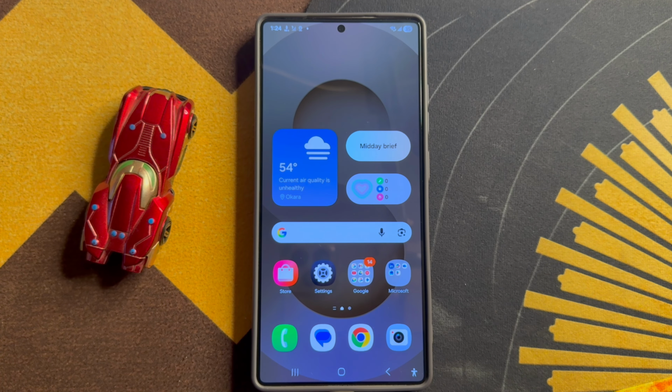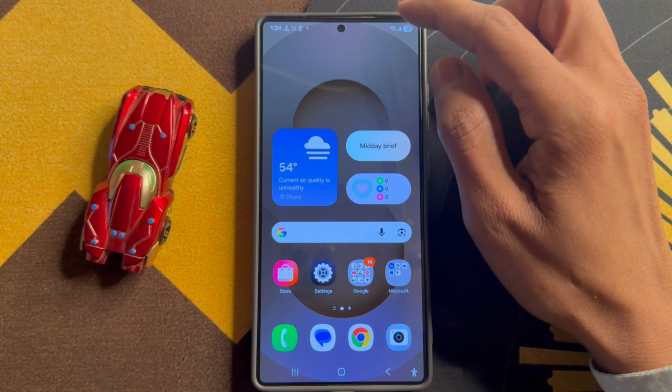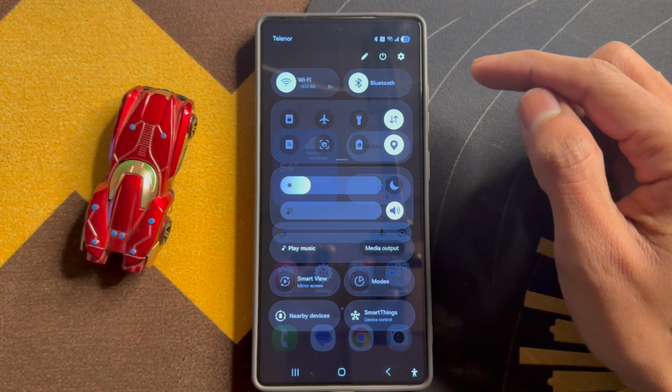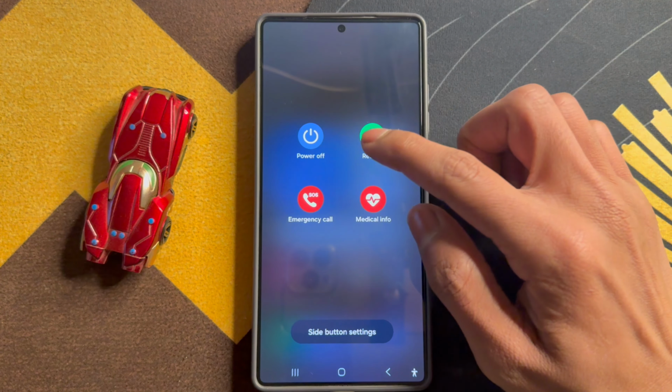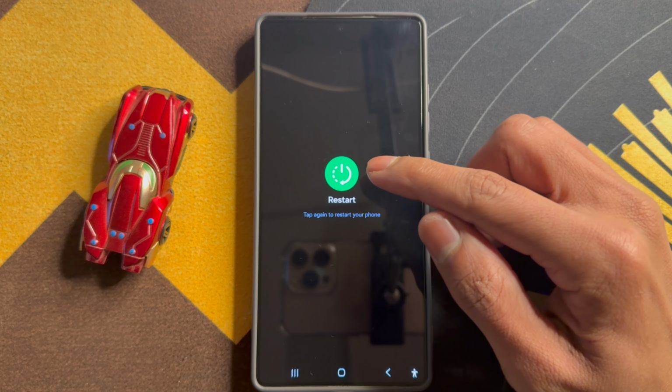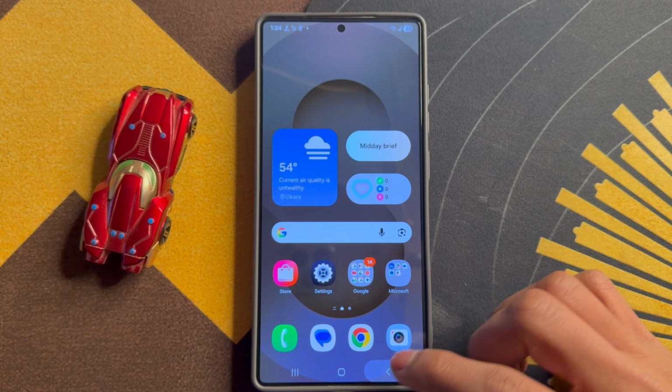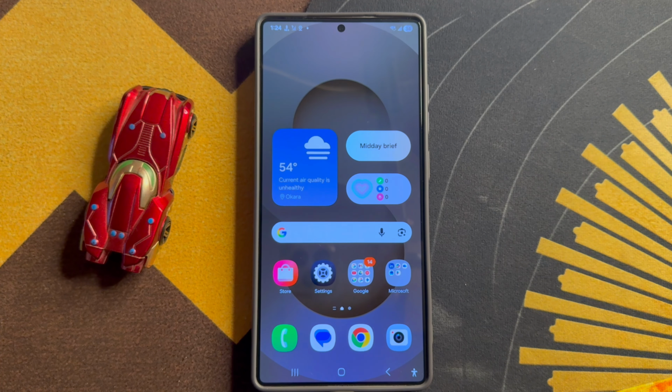First of all, restart phone. Swipe down, open quick setting panel. Click on power off button icon. Click on restart. Again, click on restart, restart your phone. Now go back. After that, clear camera cache.